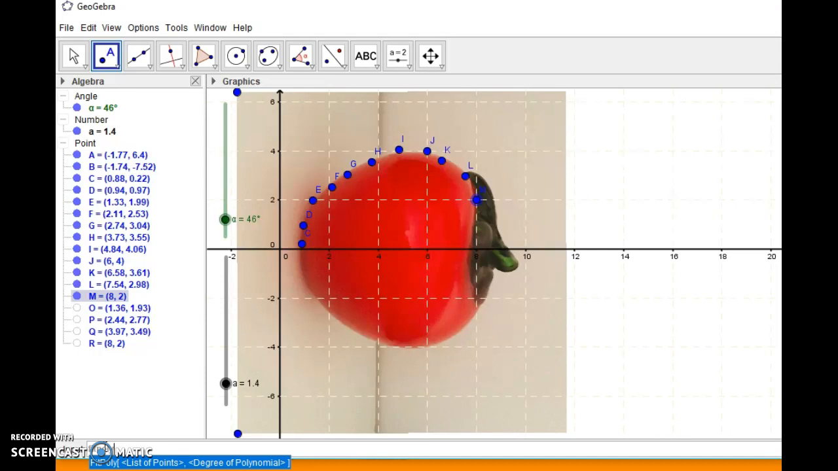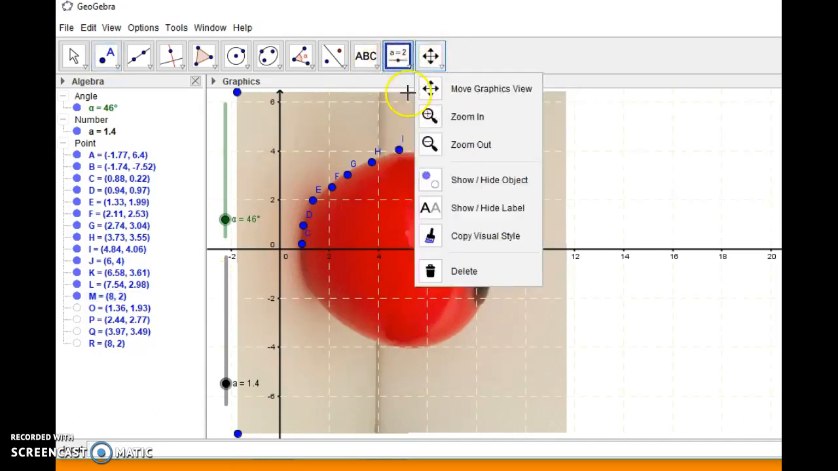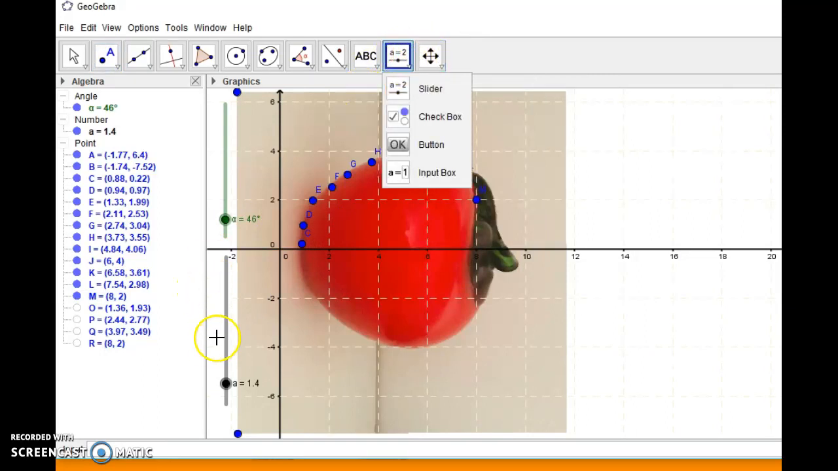In FitPoly, you need to know two things: the list of the points and the degree of the polynomial. Now I don't know which degree of polynomial will be suitable for my curve, so I want to make it variable. For that reason, I have to insert a slider. If you click here on slider, you can insert your sliders. I have done it already. This slider a is showing the degree of the polynomial which I'm going to use.